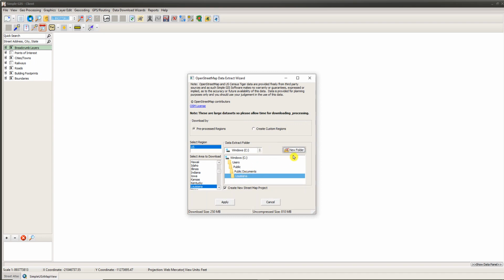As I enter that and click OK, you see that it created this new folder underneath my public documents. And now at this point in time, all I have to do is click the Apply button to begin the download process. Again, as you click on a data set, if you notice at the bottom of the dialog box, it'll tell you the approximate download size.